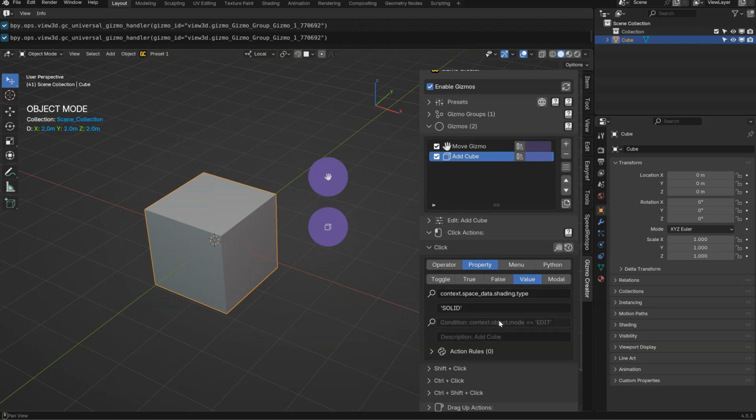Okay, same, you can add conditional rules, after you can add rules, action rules, like that.